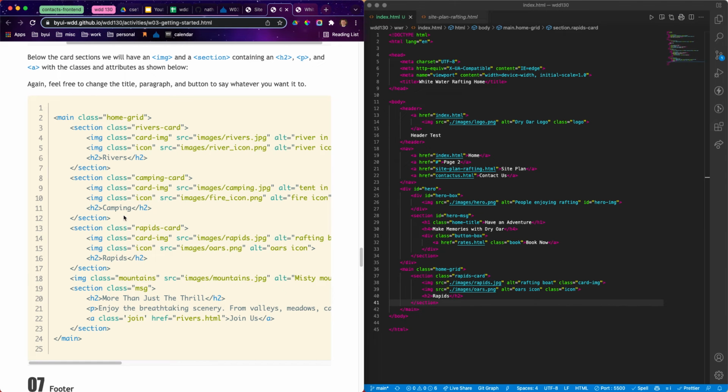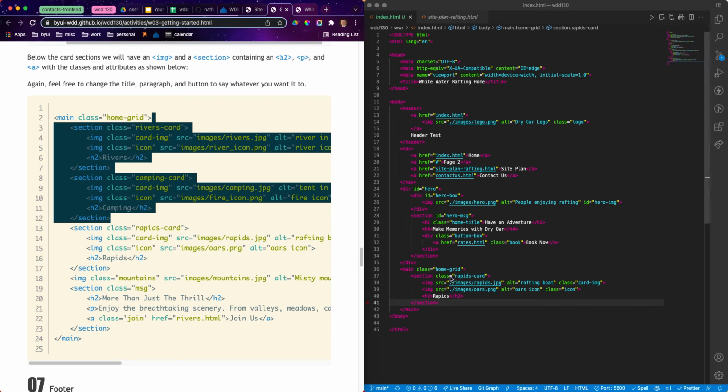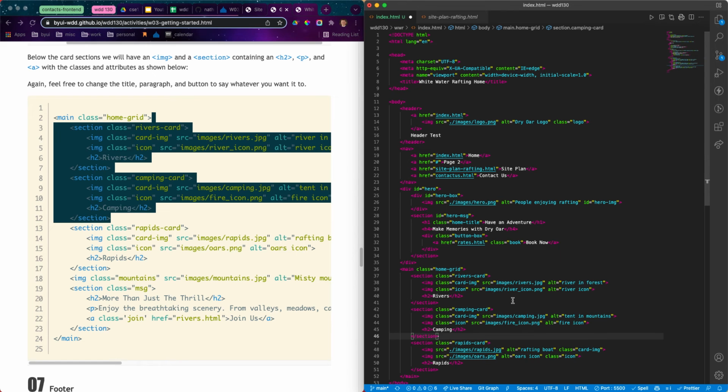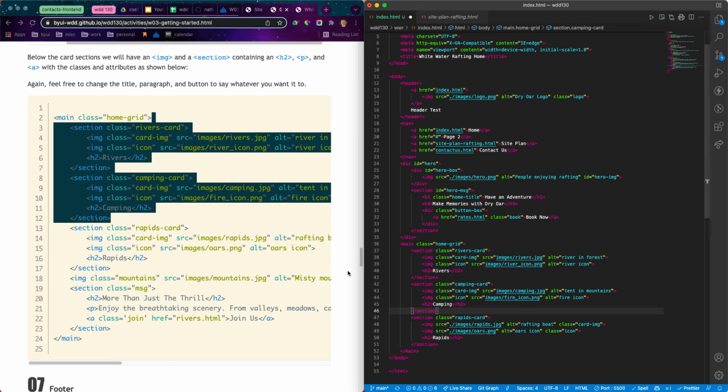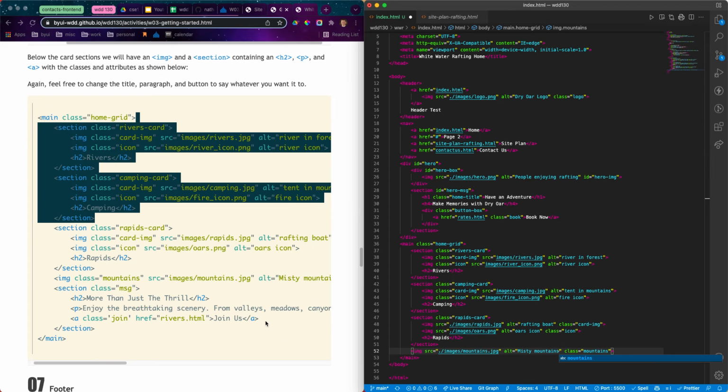Okay. These other ones I'll go ahead and copy just for the sake of time. I would encourage you guys to actually type these out, get practice typing them out, get practice making errors and finding and fixing errors. The last thing here, so we have our three sections. We'll go ahead and make that image class of mountains. And the source is images/mountains.jpg. And the alt is Misty Mountains, I think.